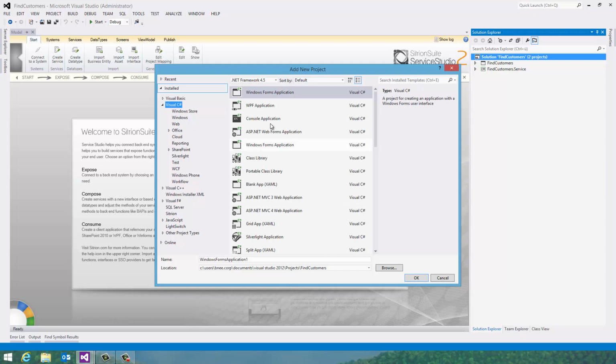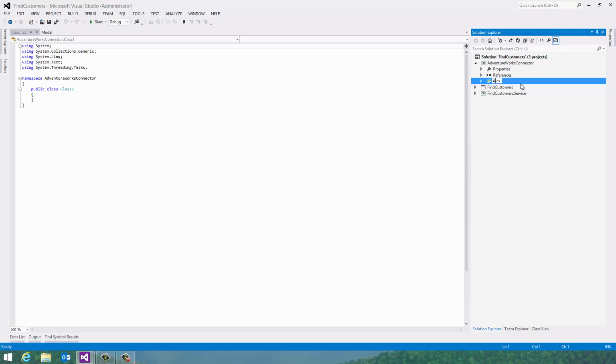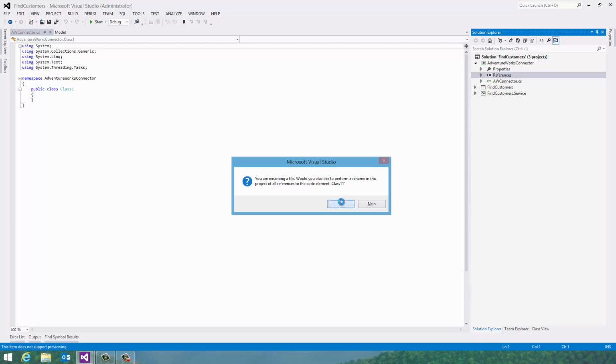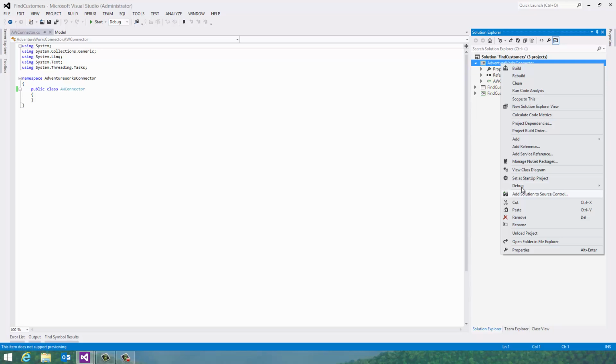To connect actually to a backend database, in this case, which is a web service, we are adding a new project to our solution, just a regular C# class project library. We call it AdventureWorks connector because it's connecting to a web service which consumes data out of a SQL AdventureWorks database. In the first step, we are just renaming the predefined class 1 to AW connector for AdventureWorks connector.